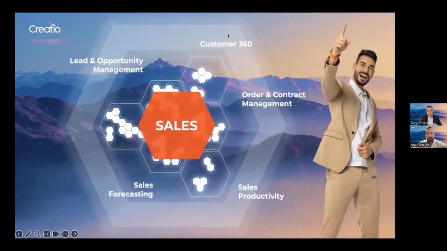So we'll start with the sales. The sales consists of multiple functionalities, and the main thing that we usually need is the Customer 360. This Customer 360 will provide us full information about the customer data and the value that they have, and this will be engaged in sales, marketing, and service. In addition, we have the option for lead and opportunity management, order and contract management, sales productivity, and sales forecasting, which we will be talking about in detail now.